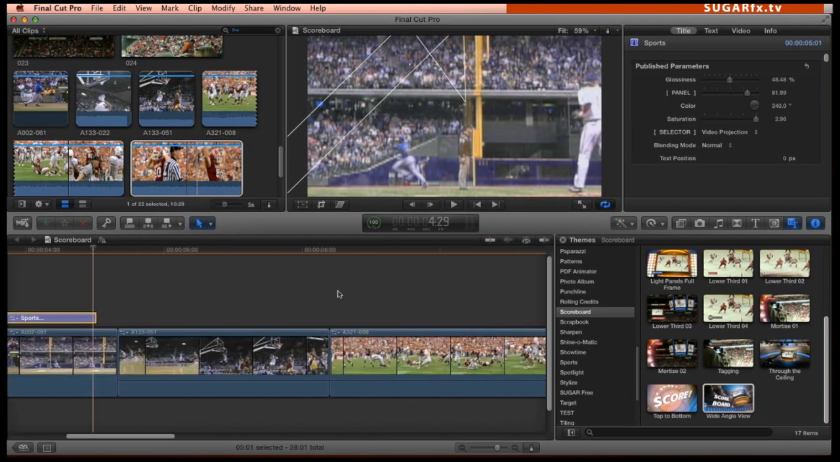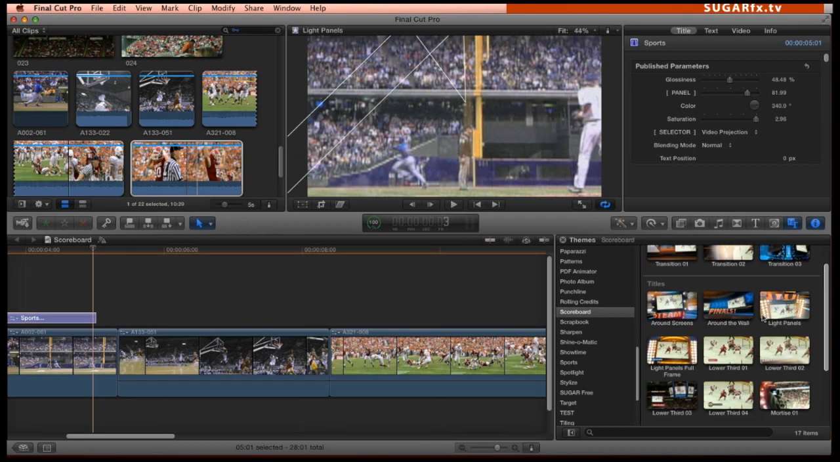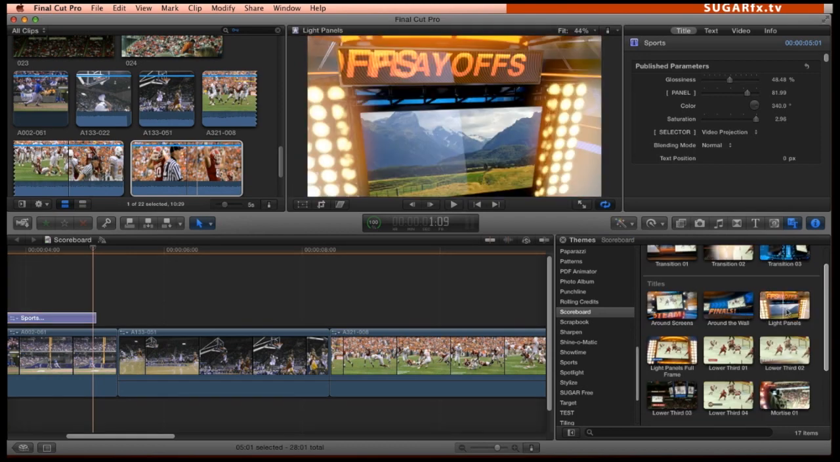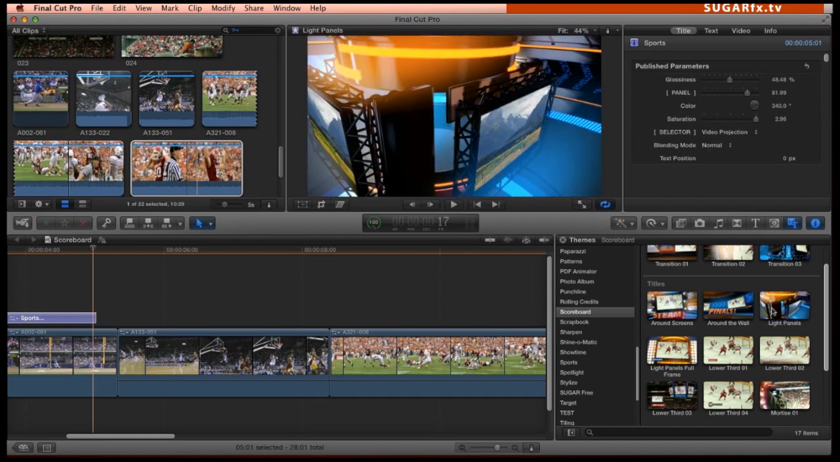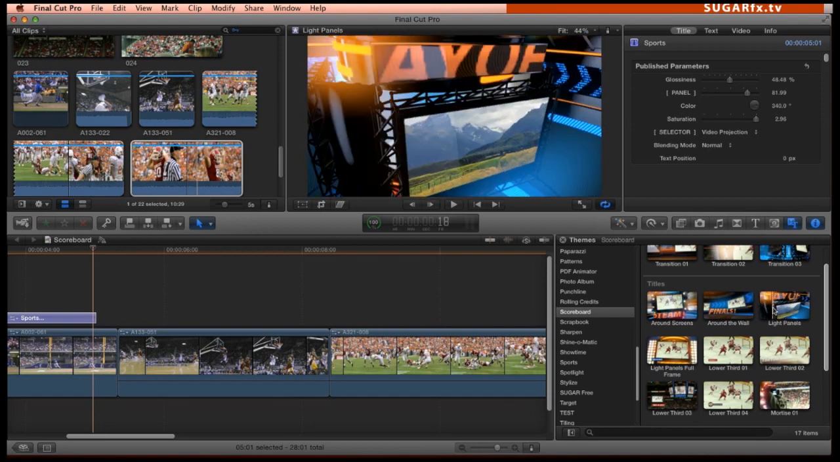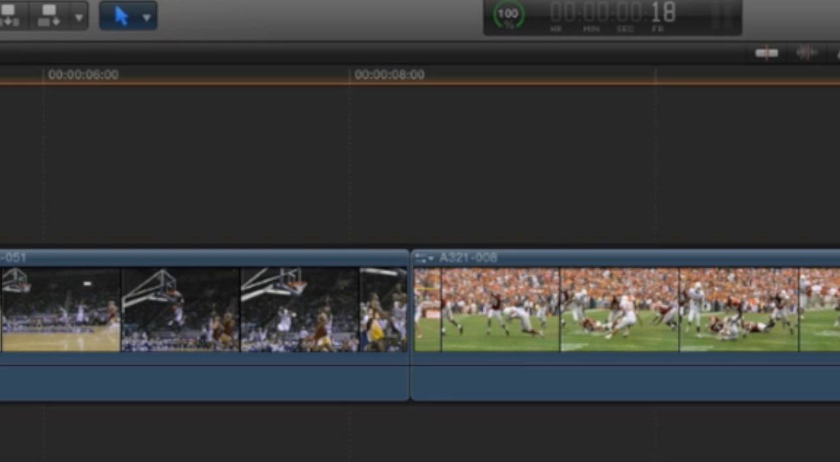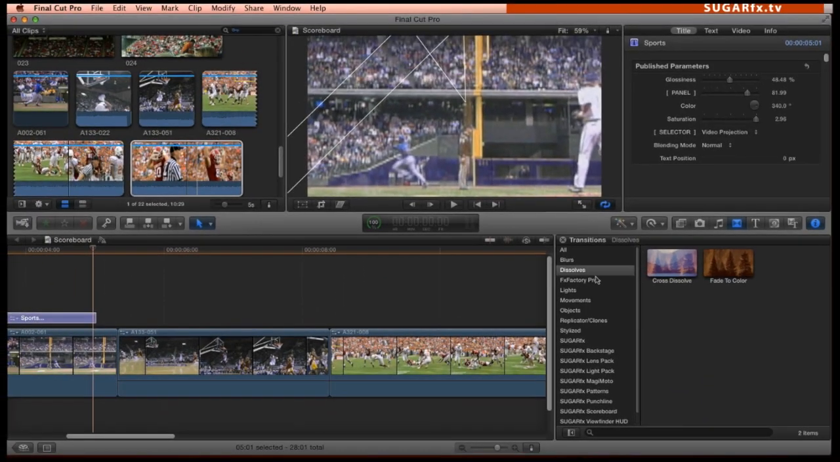The next element that I want to show you is called Light Panels. This is a title element, but in broadcast terminology, this could also be called a bumper. A bumper helps me to jump from one topic to another, so I'm going to use it on top of this cut edit that goes from a basketball scene to a football game. This may end up looking like a sophisticated transition.